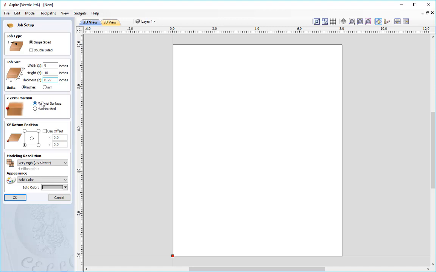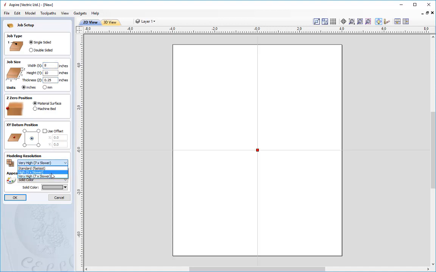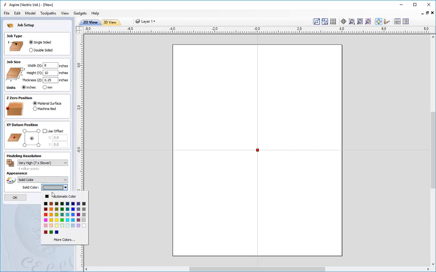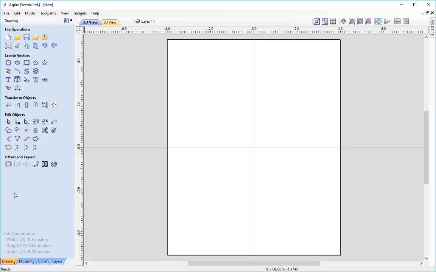Now I'm going to specify the Z0 position to be off the material surface, and the XY datum position, for the design side, I'm going to set that to be in the center. The modeling resolution I'm going to set to very high, as this will allow us to have greater detail. And for the appearance, I'm going to choose a solid color, and from the solid color selection, I'm going to choose gray -25%, like so. And then once we've got those options selected, simply press OK. And this will bring us into our working area.